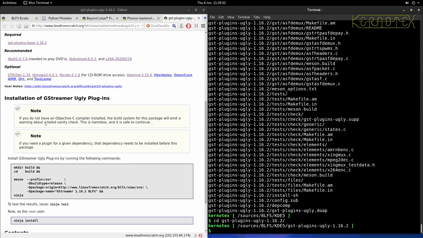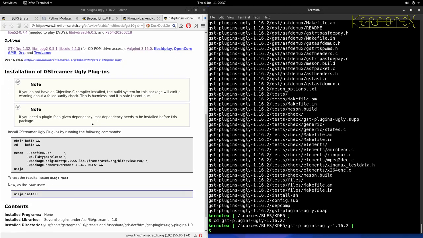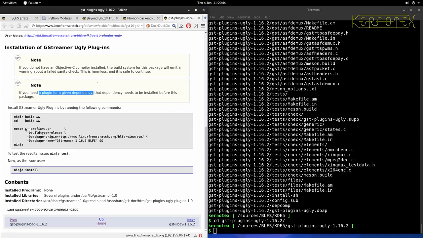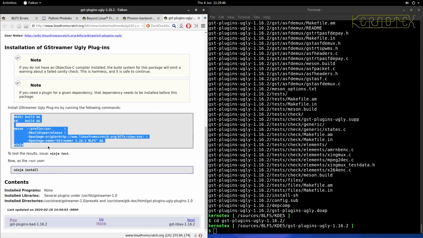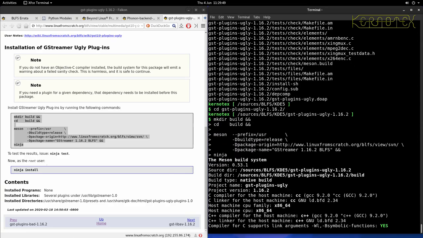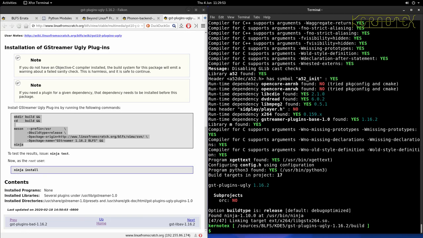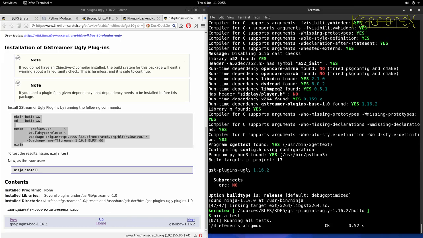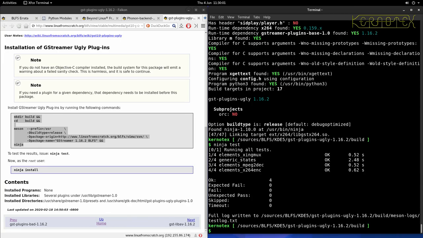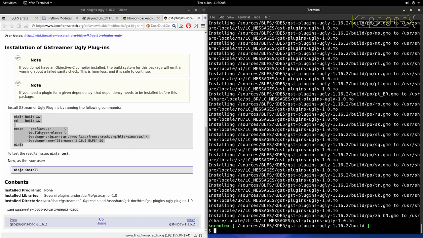And install this. I see it's about this Objective-C compiler being installed again, so we can ignore that. Again, if you need a plugin for a given dependency, that dependency needs to exist. Well, we've already got everything there. There's no other options, so just do a simple copy and paste. So let's do ninja test. That's okay. And install it. All done.